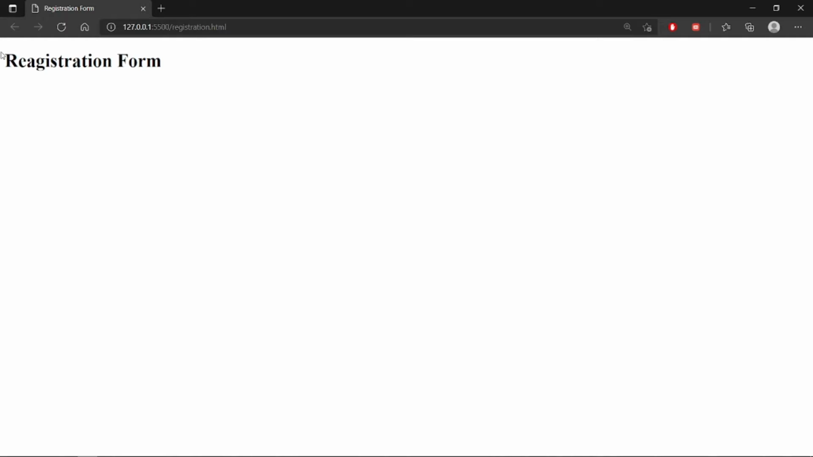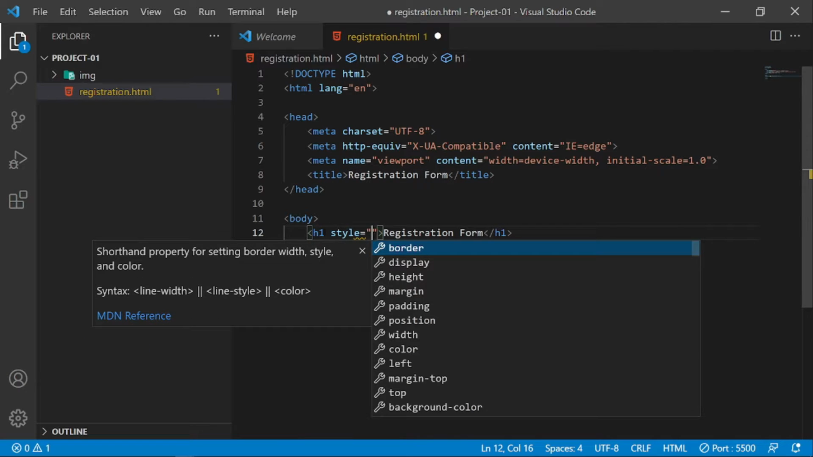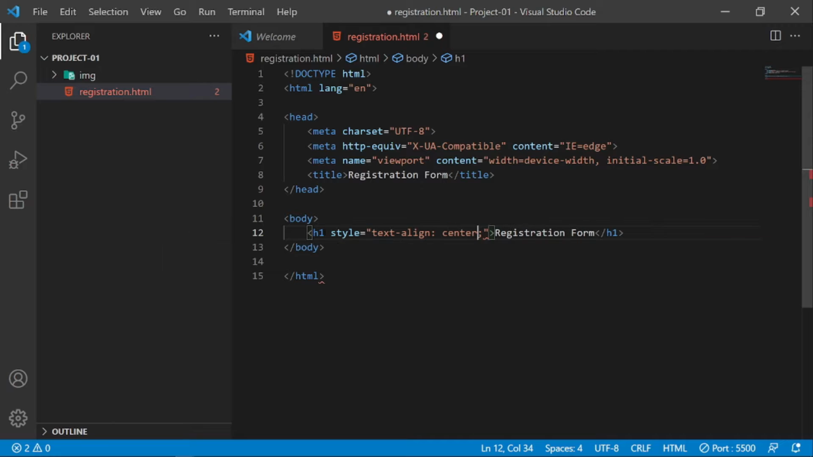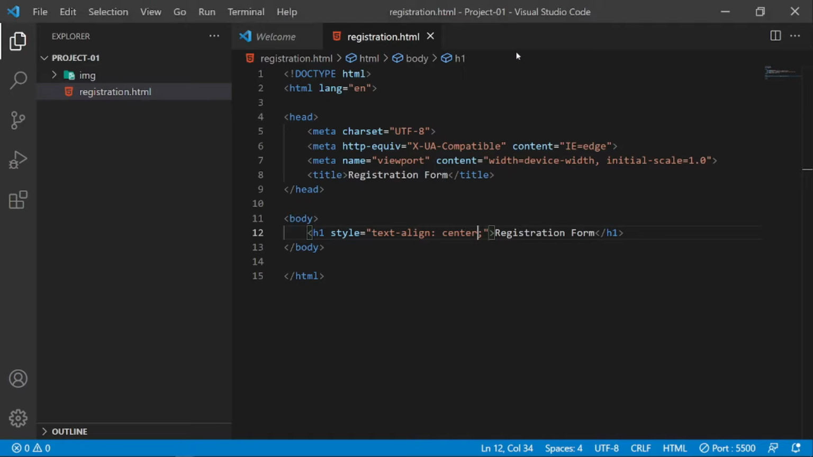Okay, now we want this registration form in the center of the page. We want the text in the center of the page, so we want to add the styles here. The style is nothing but the text align will be center here. Let's save it. Now you can see the text is in the center of the page. It is looking good. Now we'll create a form here.